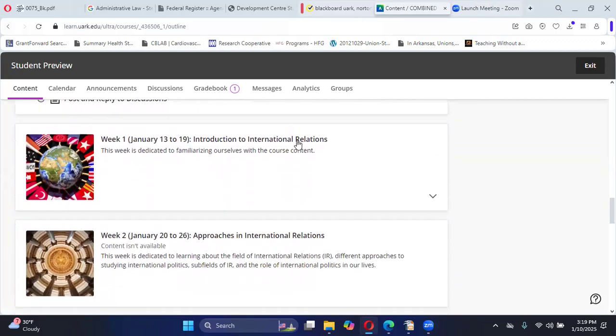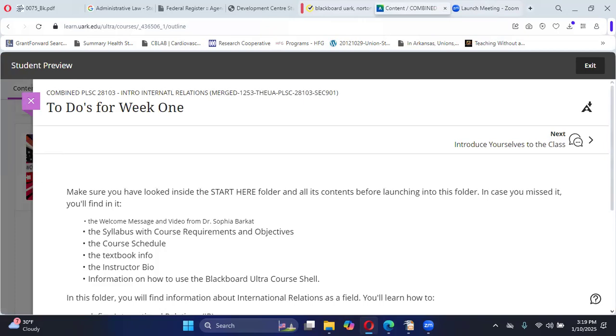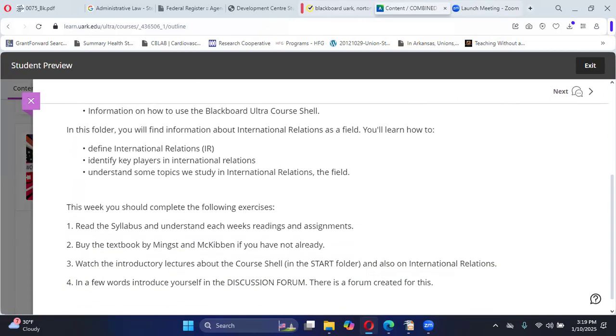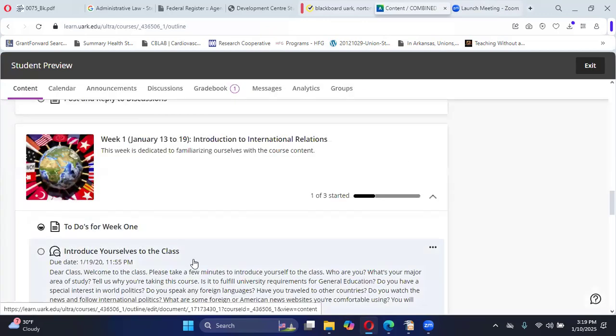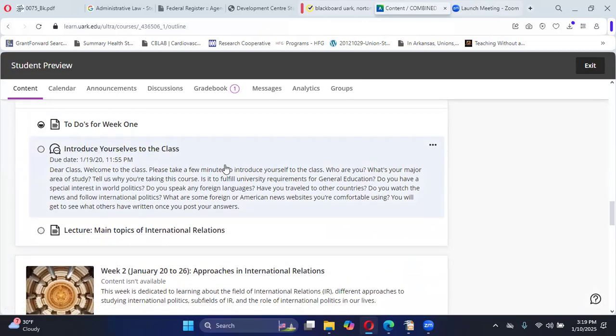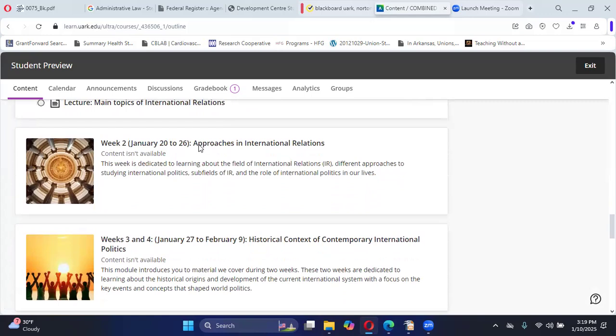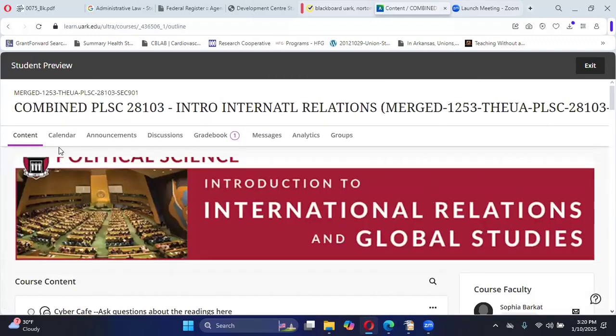Week 1. So this module is available for you. See the to-dos list for week 1. Click on it. It'll tell you everything you need to do this week. And within the module, you will see that the assignments are set up. So this is your assignment for week 1. Introduce yourself, and then look at the syllabus, buy the book, and then watch the main topics if you're interested to understand what we do in international relations. Week 2 is available, or not actually, but week 2, basically, we talked a little bit about it. We've started to look at the book. So it's very essential that you buy the book immediately. Let's look at other things.